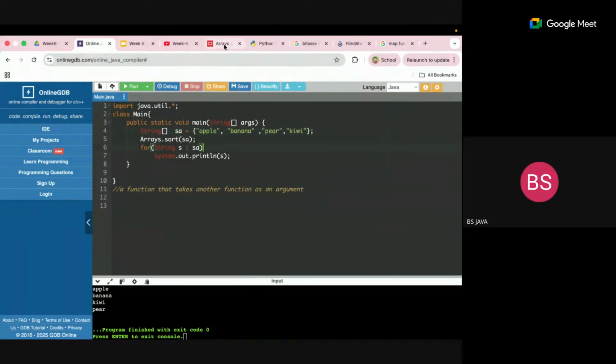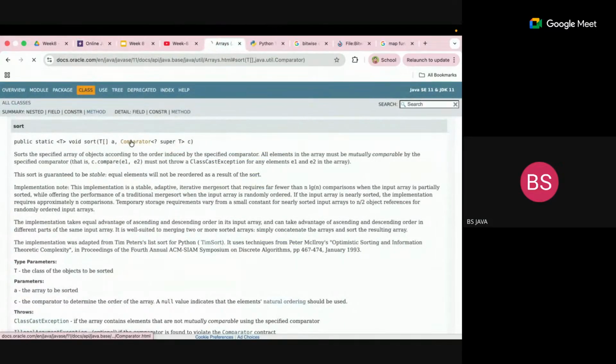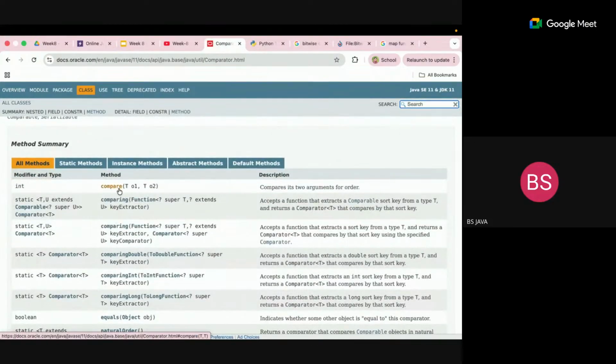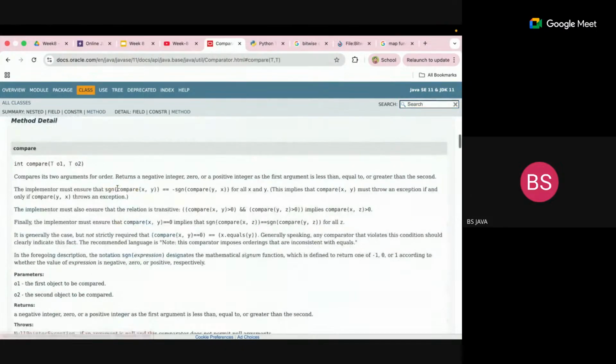For that, what we have is this comparator interface, and the comparator interface has something called the compare method. You might be remembering this from the comparable interface, right? Comparable interface has compareTo, which will compare two objects. And here also compare will take two objects, o1 and o2, and compares its arguments for order. It returns a negative integer, 0 or positive integer, as the first argument is less than, equal to, or greater than the second. Similar to that, if x is greater than y, it will return 1 or a positive integer.